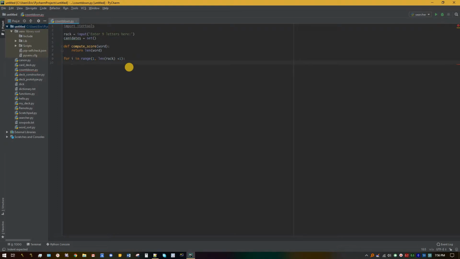And we'll do for combination in itertools. We'll choose that from IntelliSense. Dot combinations. Is that right? Yeah. And see here, it's showing me the parameters that it takes. Cool. So we're going to do rack, and rack all the way out to i. Terminate that line. Okay, looking good.